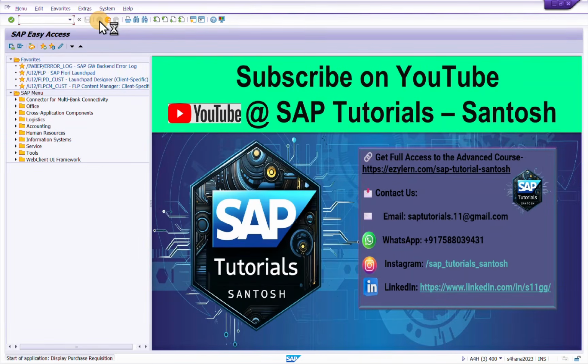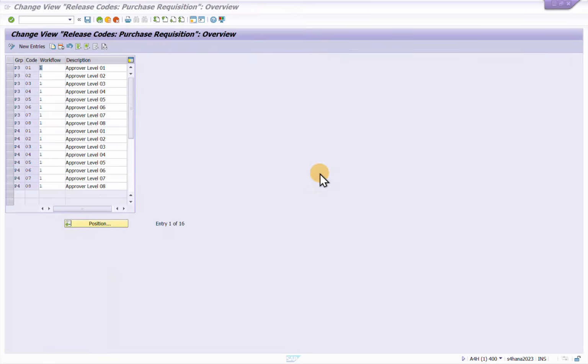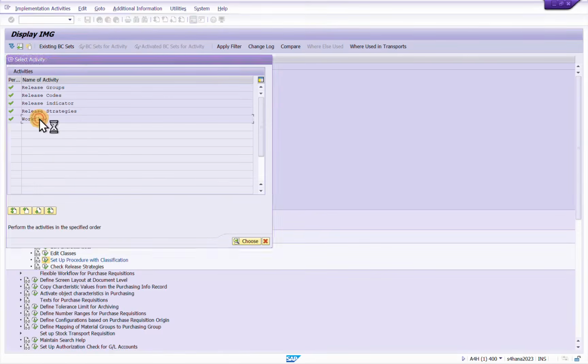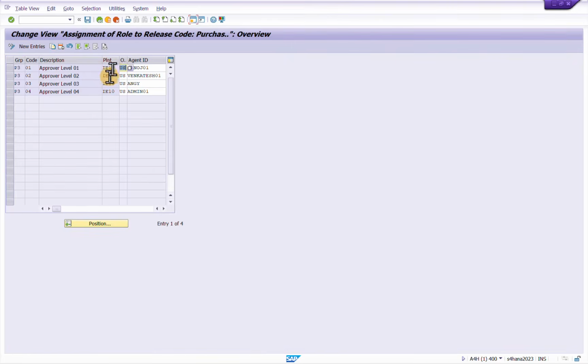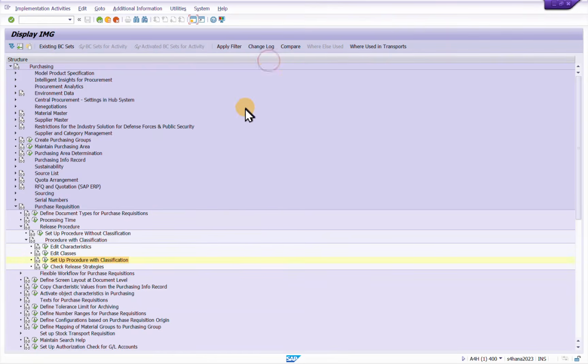ME53N. Okay, it's taking time. I don't know why these approver names are not coming, but usually this is how it should come. Okay, let me see what went wrong in workflow, or maybe this plant is not working. I don't know, but usually this is how we maintain these workflow users, or maybe some custom external logic. So I have shown in PO as well. Okay, so this is how we configure for header level.